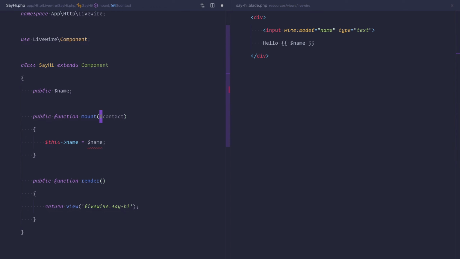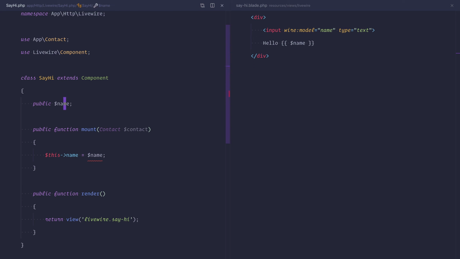We're accepting an entire contact model. And we can even type hint this if we really want. Okay, contact, and then name, we're going to switch to contact. And then hello can be contact arrow name because we have an Eloquent model now with a name property. Now let's check this out.